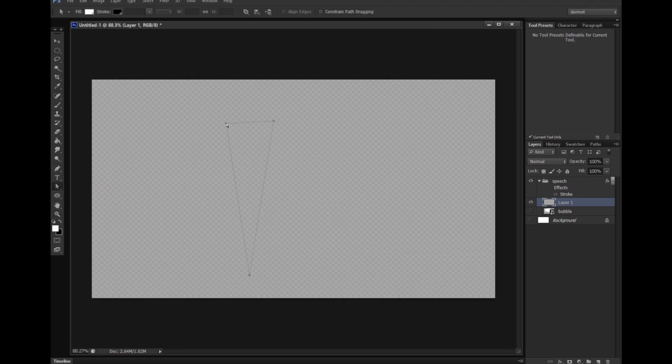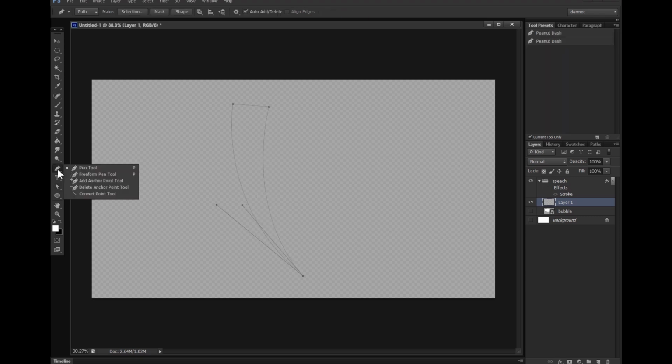So let's just zoom out so we can size it right. And holding down Alt and Control, now we can break apart these points here. And if we want, let's say, to add another point in here, go back to the Path tool, and we can use the Add Anchor Point tool here and here.